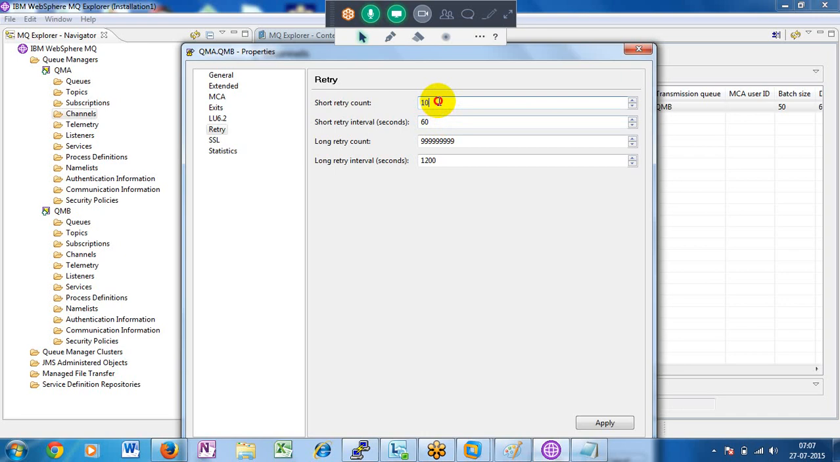Once this short retry count is completed, it will start the long retry count. During the long retry count, your channel is continuously in retrying status. It will not go to running status. So if the issue has been fixed, we have to go and start the channel manually. But during the 60 seconds, your channel will get started automatically when the issue has been fixed. During the long retry interval, your channel will not be started automatically. Once the long retry count is completed, your channel will go to the stopped status. Okay, so this is the retry mechanism.